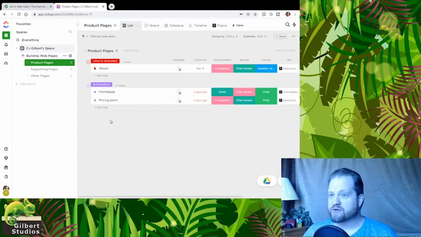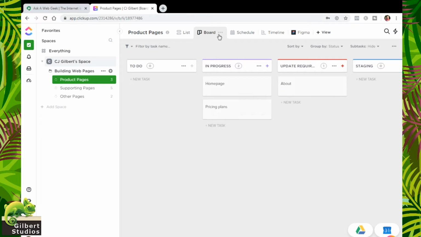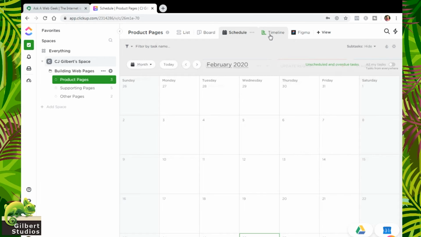Here is the new tool I wanted to show you, ClickUp. So let me give you the full size screen here. I've only started playing with it just a little bit, and there's a lot of things you can do with it. There's the list option, there's the board option, there's the schedule option, there's the timeline. There's a lot of really cool things in here.